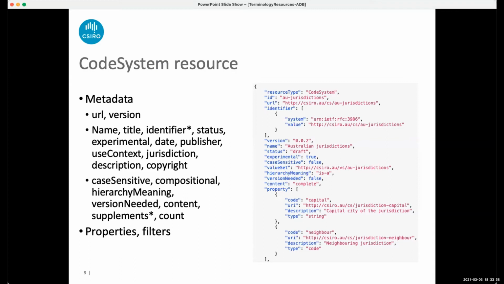Supplements is a field I'll get to in a moment. I've got a slide dedicated to that. And count just tells you how many concepts are in the code system resource. Then we can define properties and filters. So as I said, this allows us to attach extra information to each of the concepts in the resource.